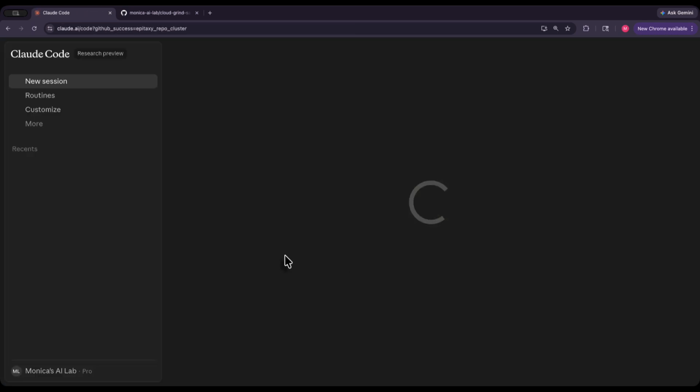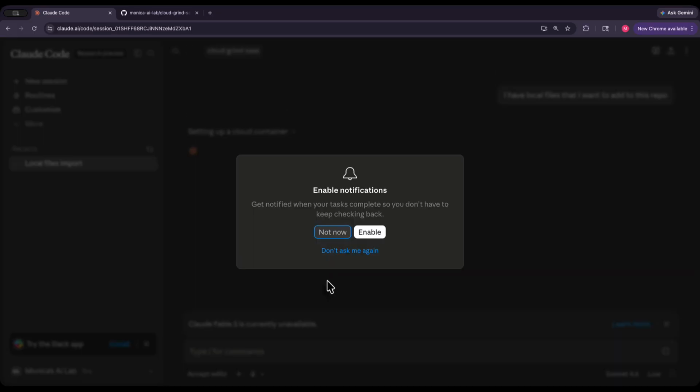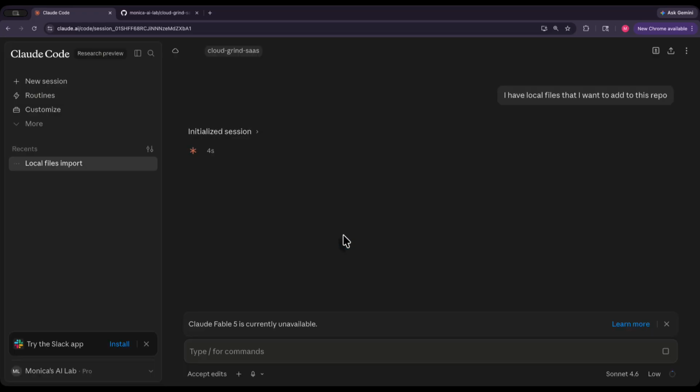Once it's connected, you see that I can search and get into the specific repo, like the Cloud Grind SaaS. And I have local files in a folder: my brand voice, my pitch deck, template skills, all of that. I wanted to be able to add those files into the repo.